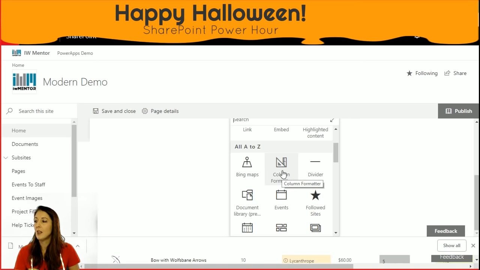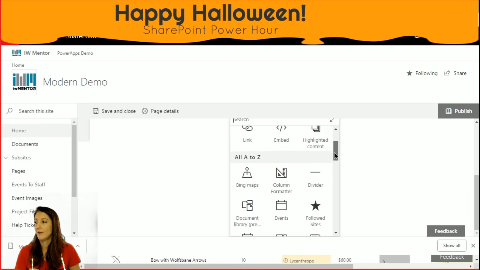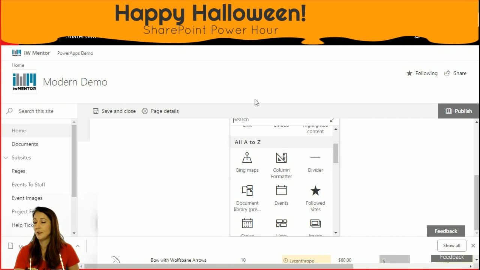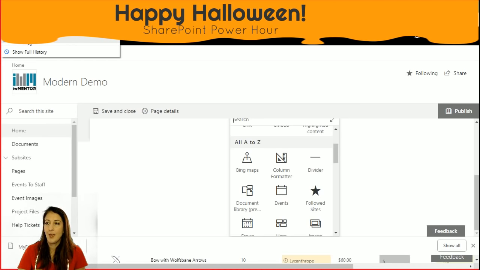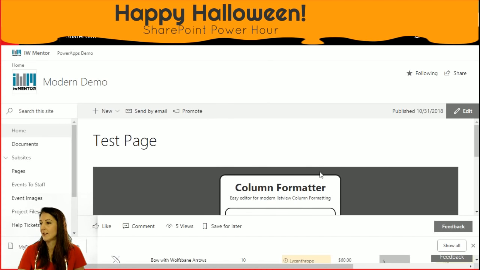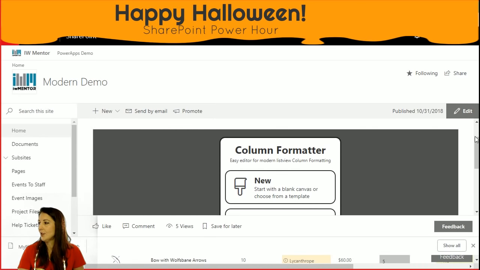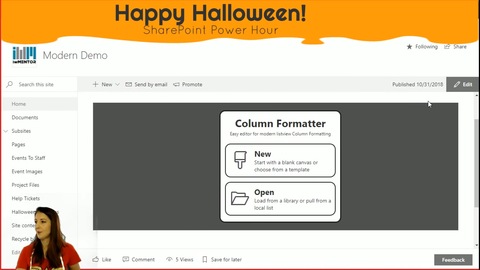So it's the column formatter web part from this thing that I installed off of GitHub in my app catalog. All right, so now that that's out of the way, we'll go back to the page that I already created that I had this on. So I inserted this web part on my page, so you all see my screen. This is the column formatter.